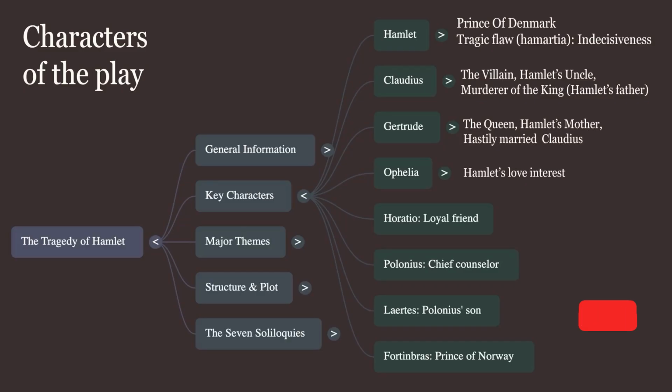So, to understand and remember this complex web of characters, I have created this character mind map. Feel free to pause the video here and take a screenshot if needed.